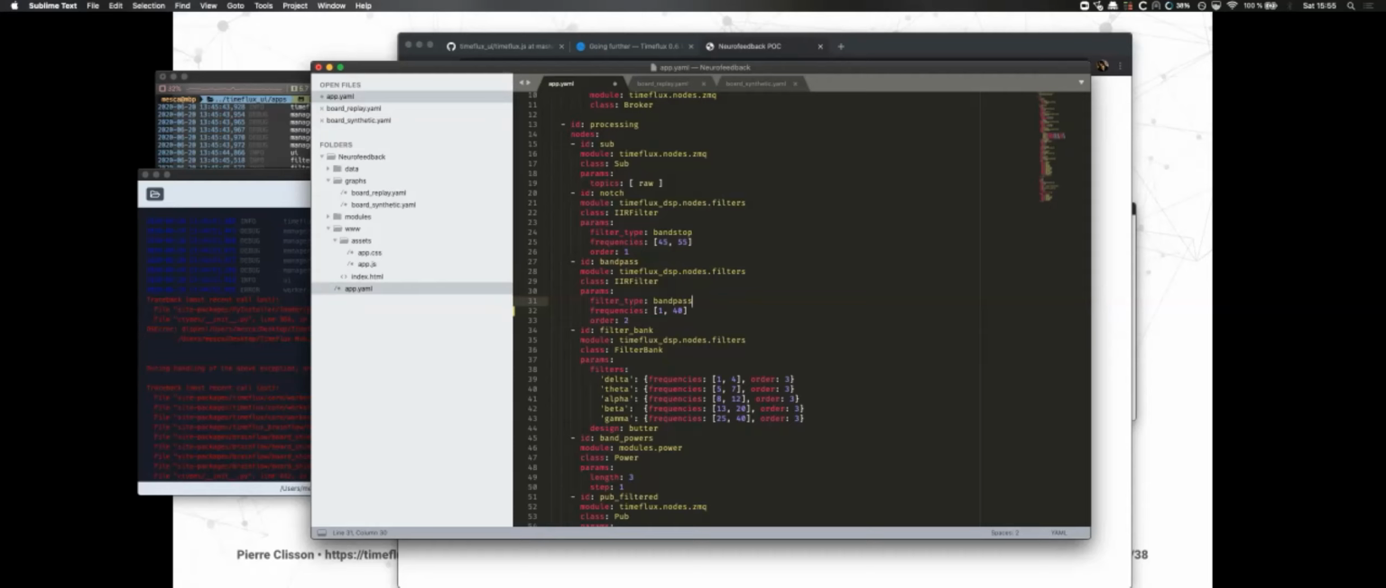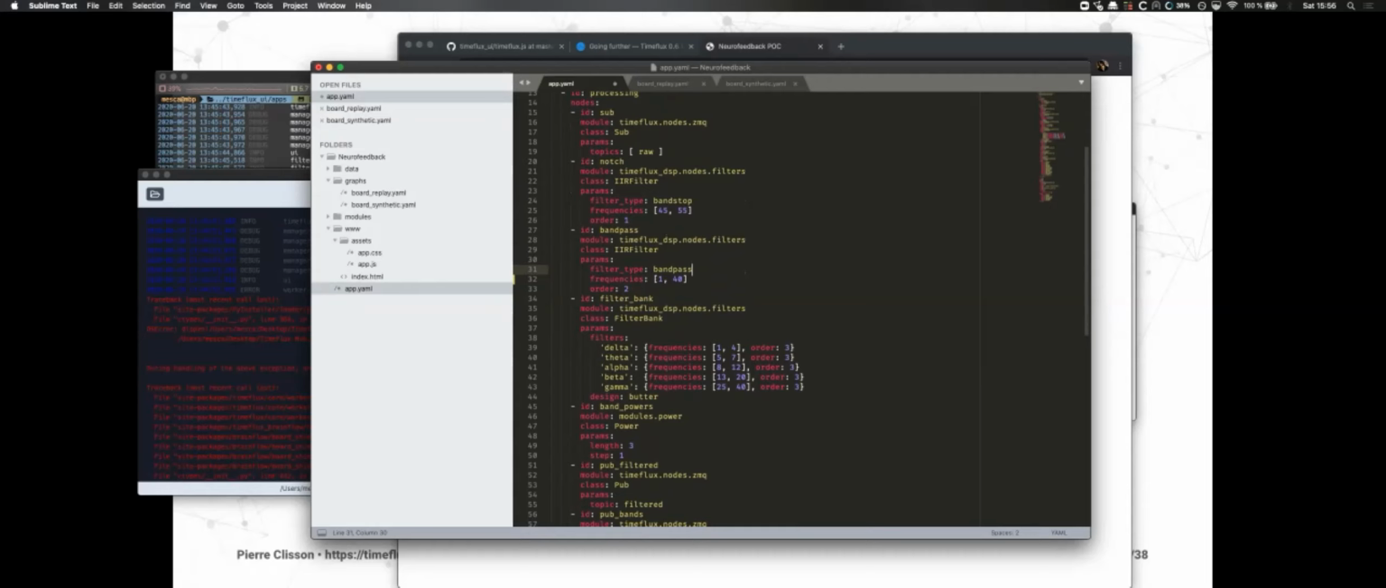I'm not aware of a lot of neurofeedback applications in the gamma range, but maybe you can come up with something. I don't know.